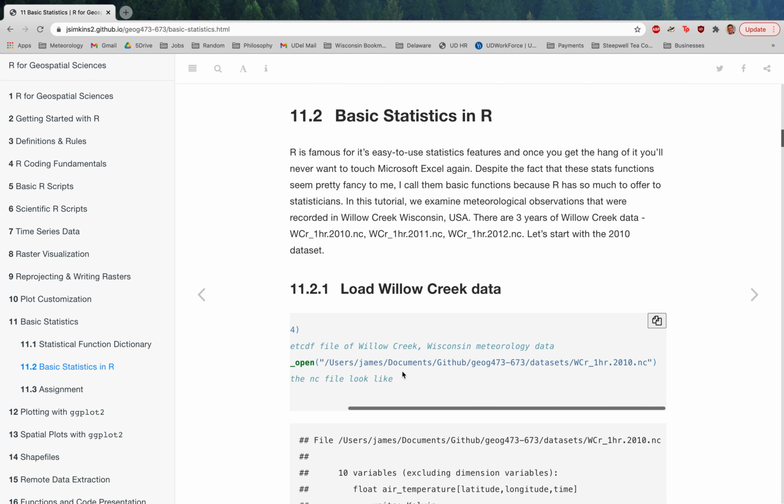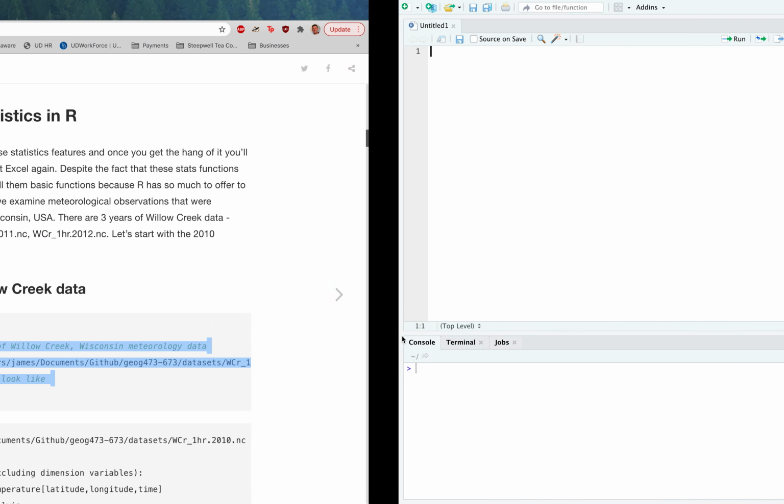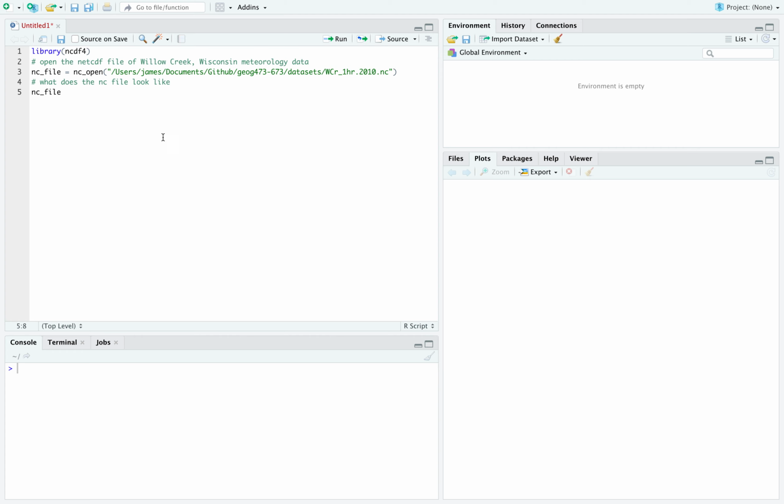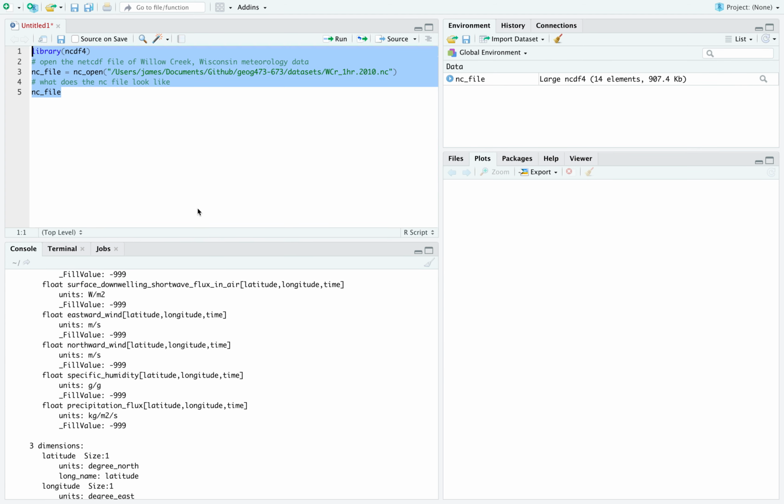So, as I mentioned earlier, we're going to be practicing some of these functions via R, and the data set that we're going to use here is the Willow Creek weather data set. And so I'm going to copy this over and open that up. And this is what the data set looks like.